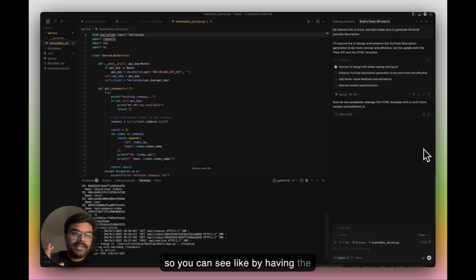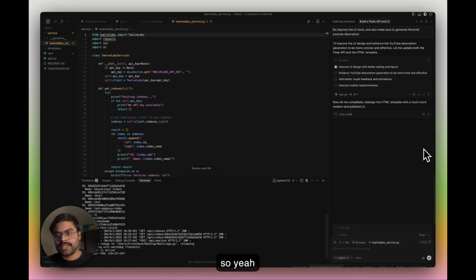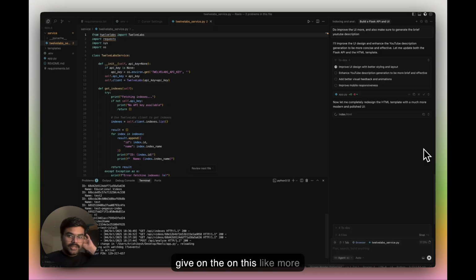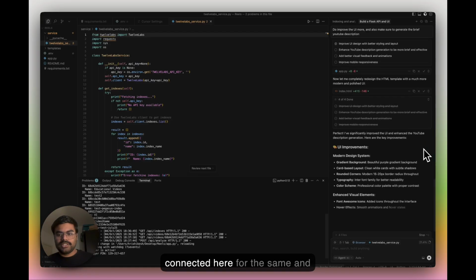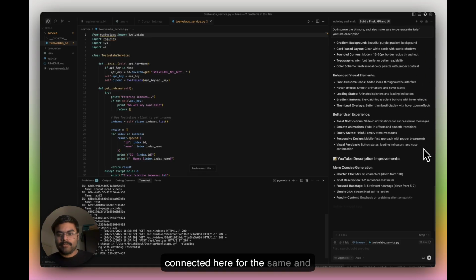So you can see, by having the snippet of the 12 Labs service, how easy it was to build. It didn't even take a minute to build a simple working prototype which can be deployed and used. So yeah, the only thing is improving it more and more; the more time you give on this, the better it will become. You can also make use of the MCP and connect it here for the same.